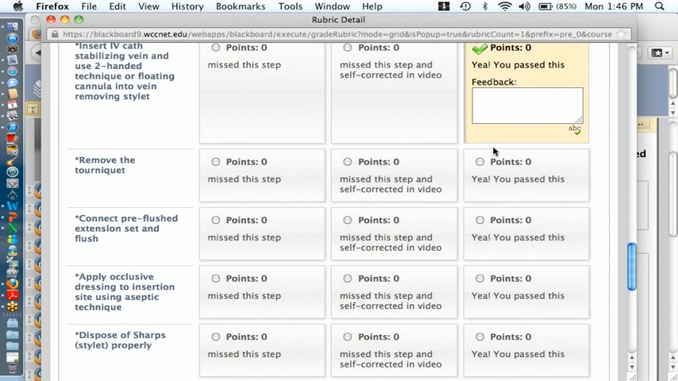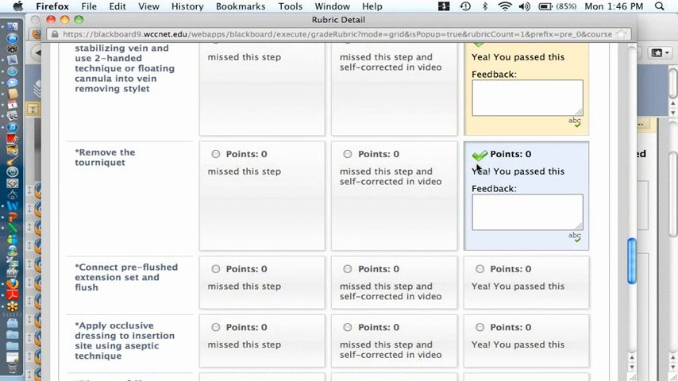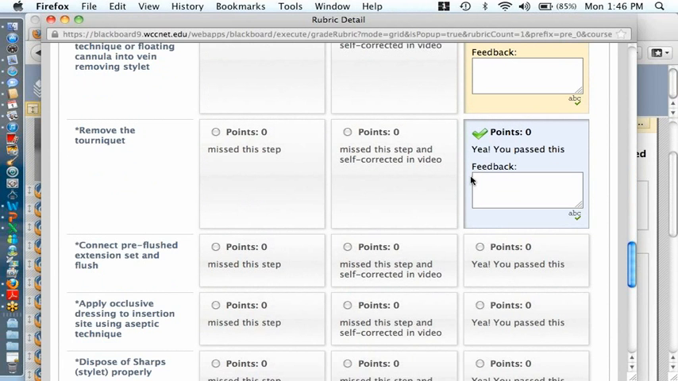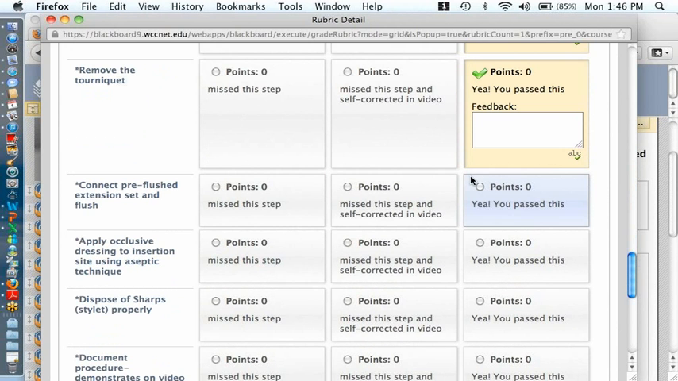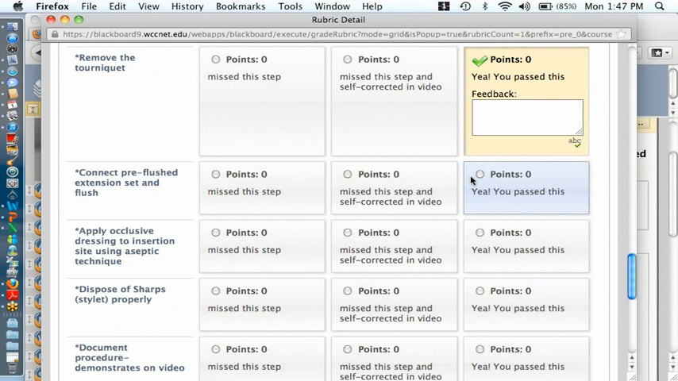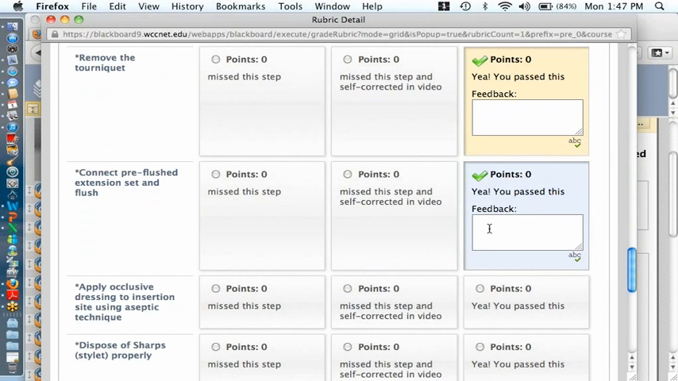And I tell them, because it's a mannequin, a lot of times the mannequin's not going to cry out in pain, so they have to remember that step. Sometimes they get really caught up in the step and they forget that. So if they miss that step and self-correct it in the video, then they'll be able to pass. So I'm just going to go through this, and yay, yay, Mary Burns Coral passed all of this.